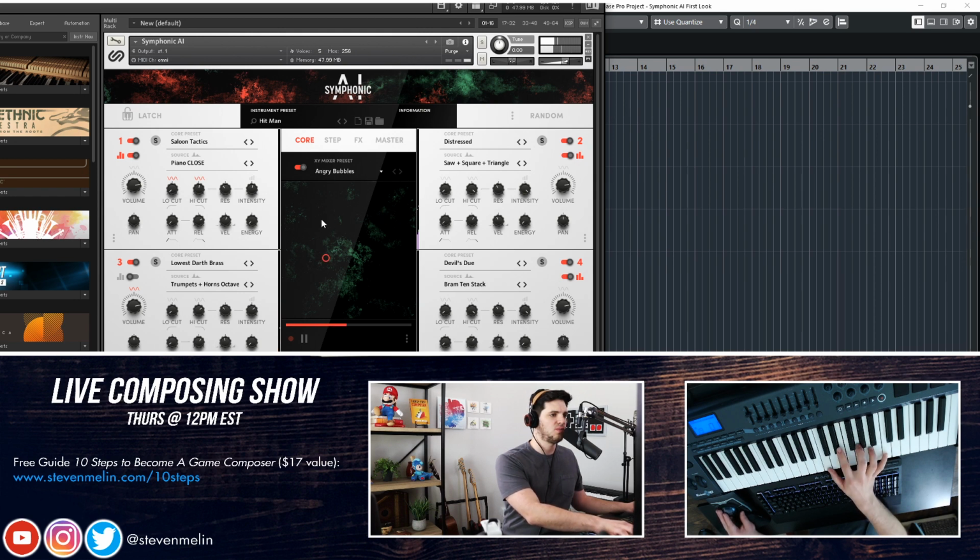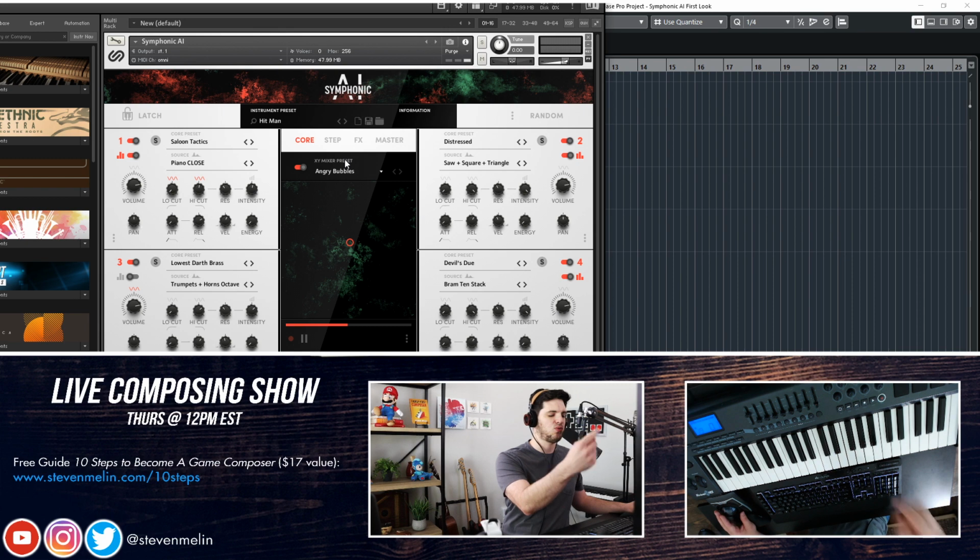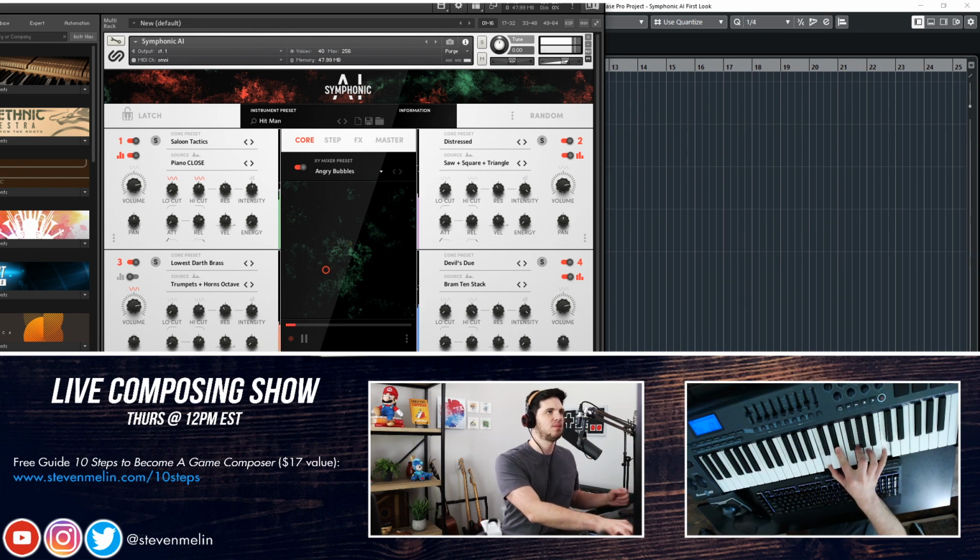I can go to different parameters here, like Angry Bubbles. Check that out. These are all of their preset motions. If I hold it down and play through the XY, next one.